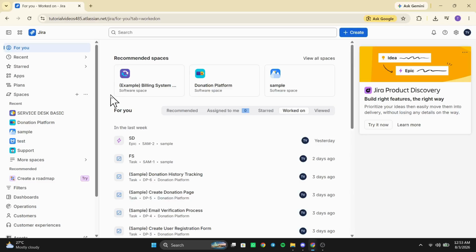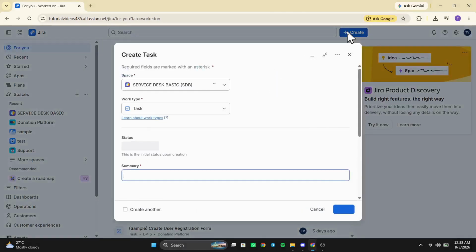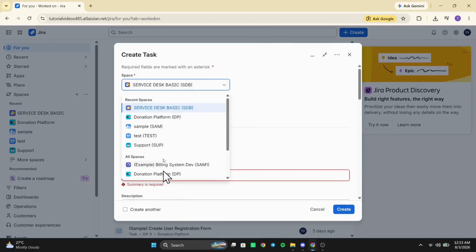Now, look for the plus sign labeled Create in the top navigation bar. This button is your gateway to adding new elements to your project. Click on it and take a moment to appreciate the options that appear. Next, you'll need to select your project from the drop-down menu. This step is crucial because it ensures that your epic is tied to the correct project. Once you've made your selection, let's move on to the next step.